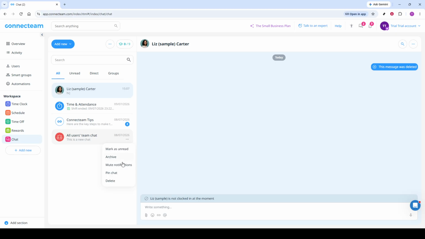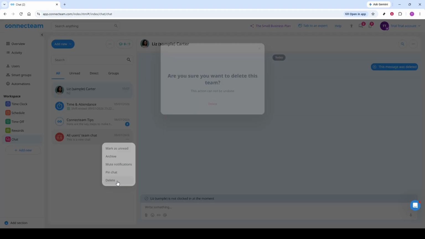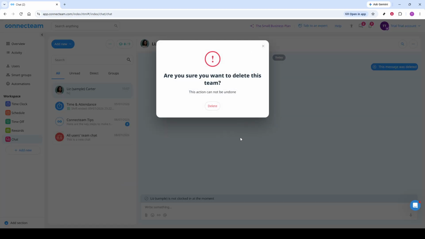As a final tip, always double check whether you want to delete just one message or the entire chat, because those actions serve very different purposes. And if you don't see the option to delete a full chat, it usually means you're not using an admin account.